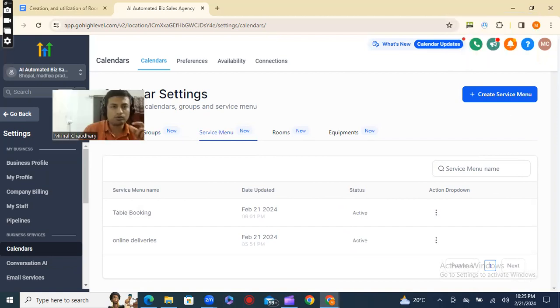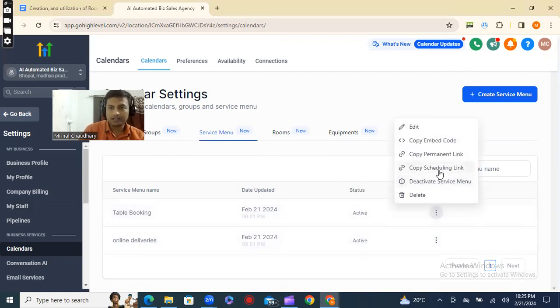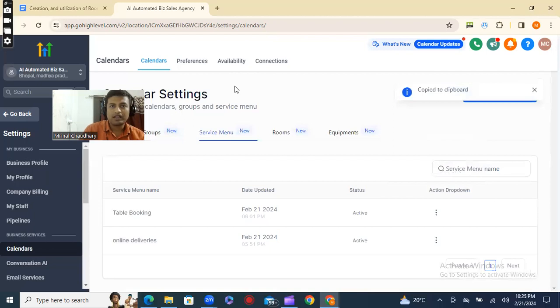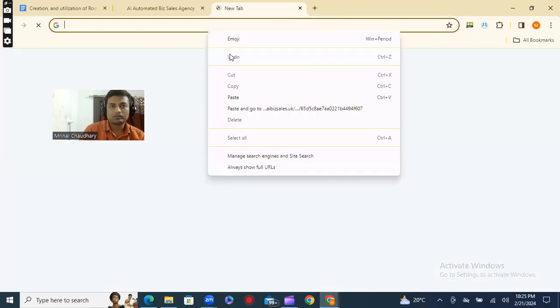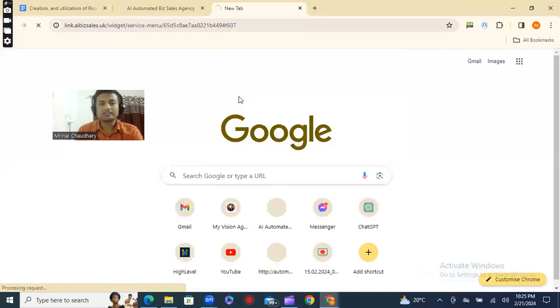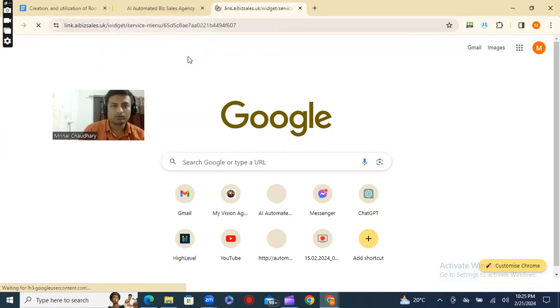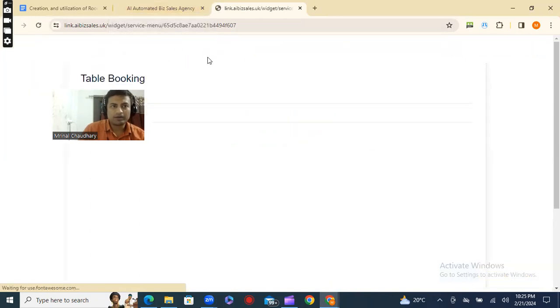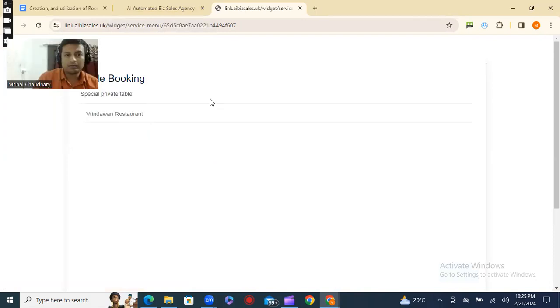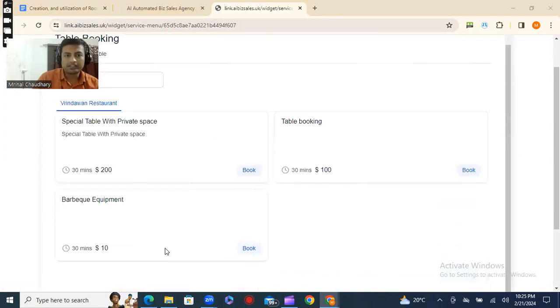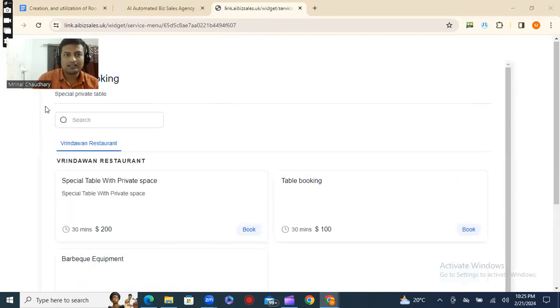Once you have your services ready, for example table booking and online deliveries, these are the 2 main services. Suppose I want to copy the link; I can copy the permanent link or schedule link here. If I copy this link and open it in a new tab, you can see how this service menu looks. We will discuss how you can create that service menu also. Once you open it, you can see the table booking.